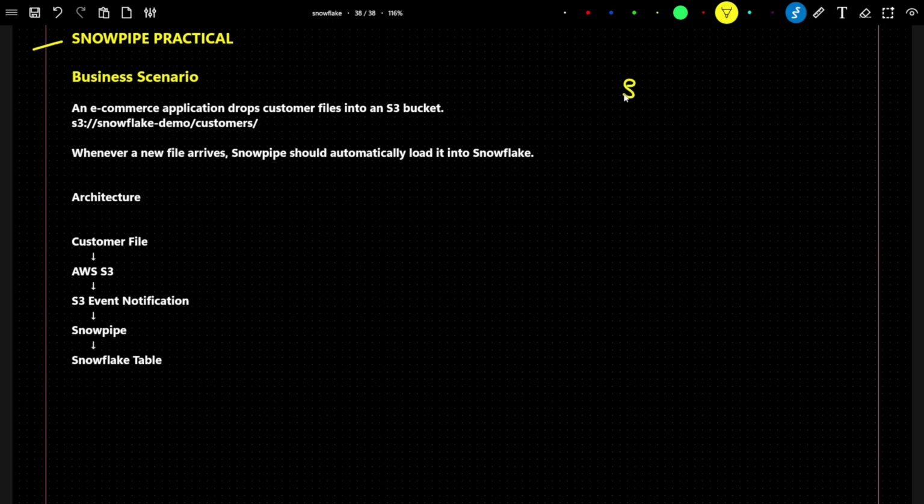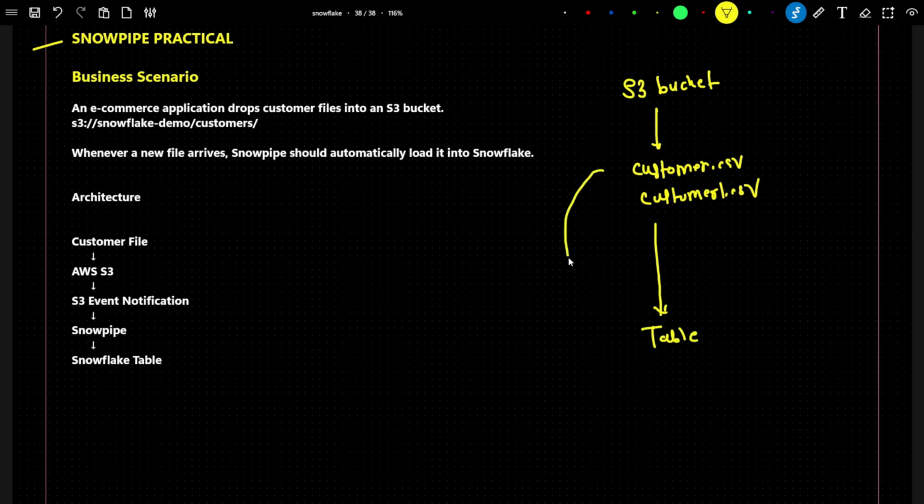So we have S3 bucket. We have a AWS cloud. There we have one of the storage S3 bucket. In this S3 bucket we keep on getting the customer files. Customer.csv, customer1.csv, like that keep on getting the files. Now our requirement is as soon as the files are received into this bucket, we have to load the data into a Snowflake table. So that is the requirement, and all the things should happen automatically.